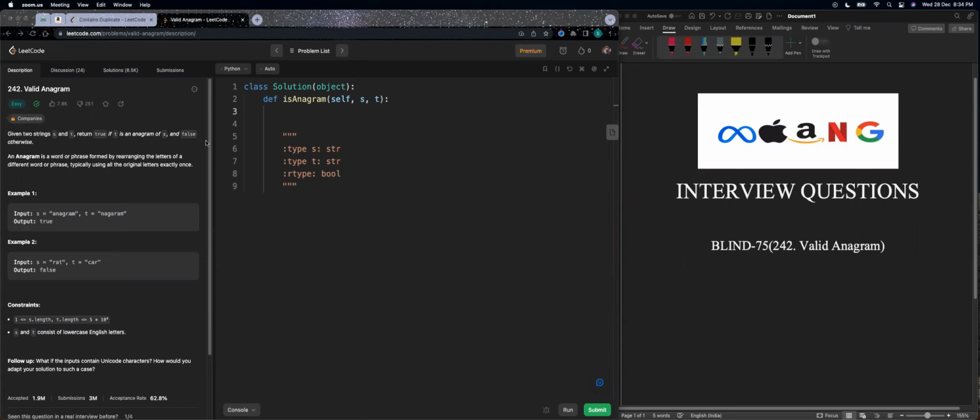So, welcome back to the Blind 75 series, and today we'll be covering another problem, number 242, that is valid anagram. So, let's first understand what's an anagram. An anagram is a word or a phrase formed by rearranging the letters of a different word or phrase, typically using all the original letters exactly once.